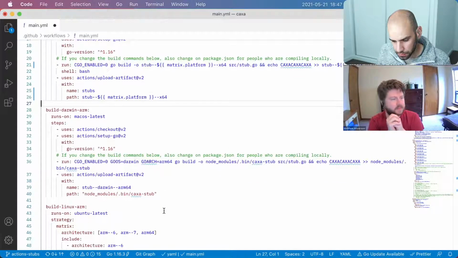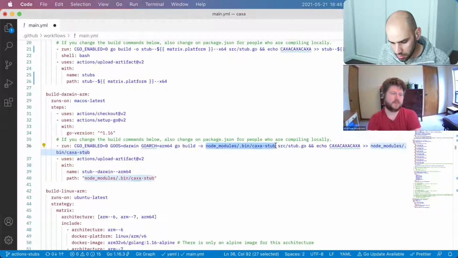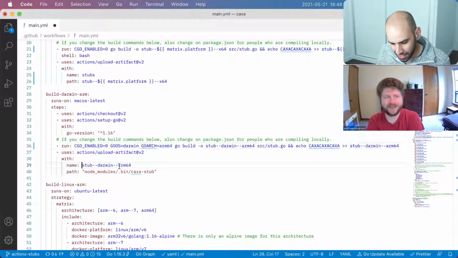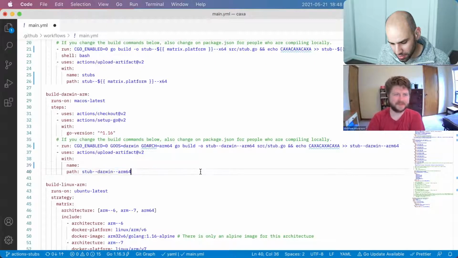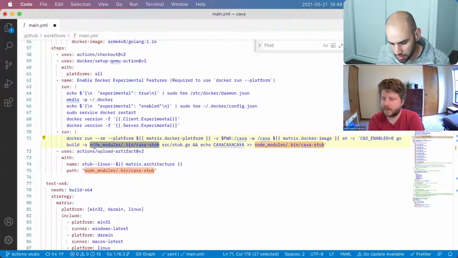Okay, also here we will have, yes, these occurrences will change. They will now be stub, Darwin, ARM64. I was off by one. That's a classic problem in programming. And then this becomes that, and we upload to stubs. Yes. Let's go to the next occurrences.